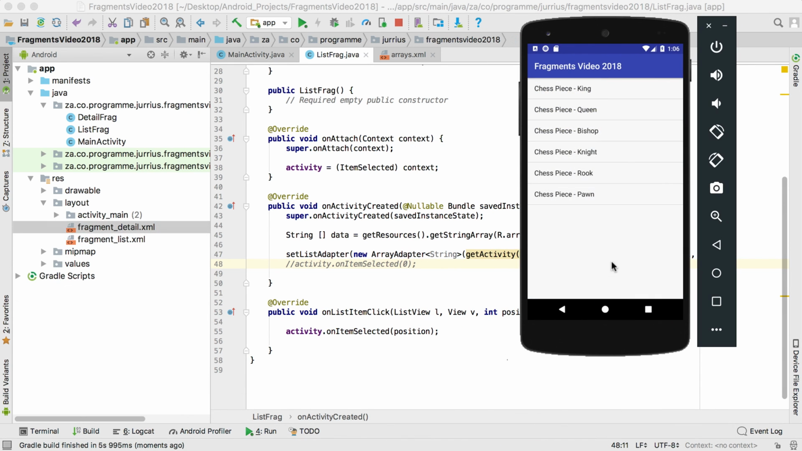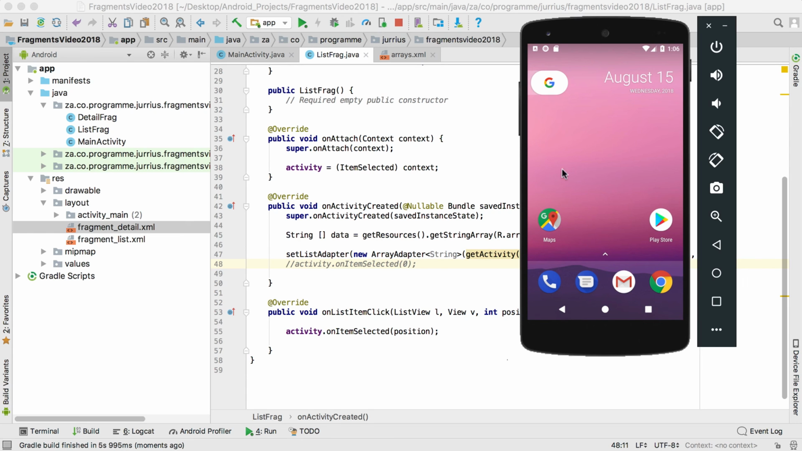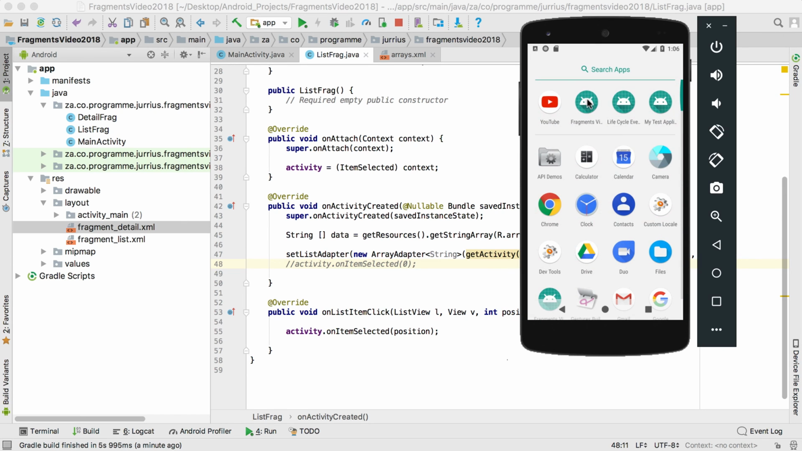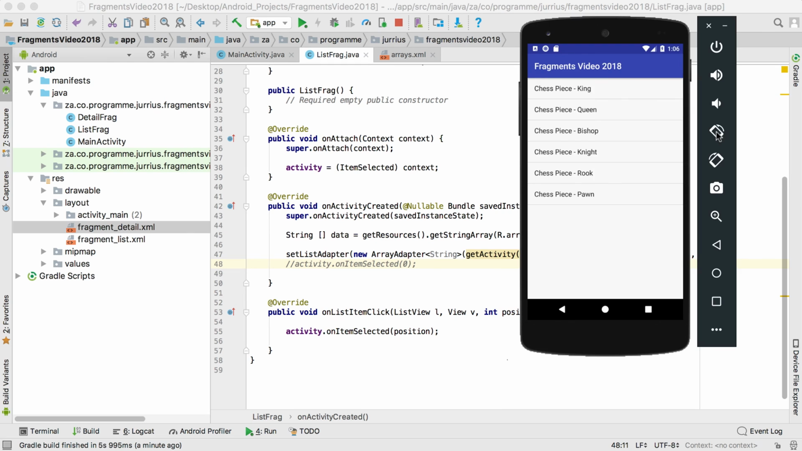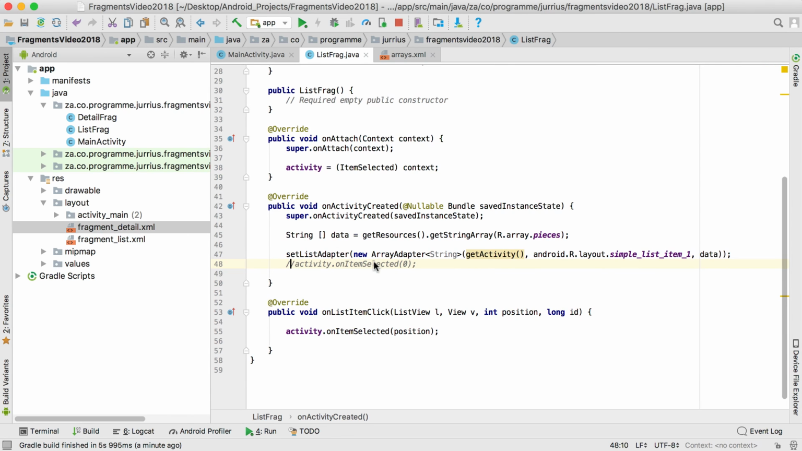Right, and there you can see the app runs, and we've got the list of all the chess pieces again, and if I click on the king there, it takes me to this one. Okay, now if I click on the back button, it actually takes me out of the activity, which is not what we want, so we'll fix that now. Let's run this app again, Fragments, open it up again, and put it in landscape mode now. Now you can see the problem: where we click, it still works 100%, but we see the word text view there when we start.